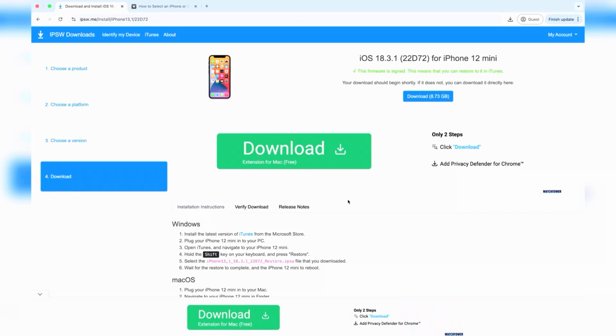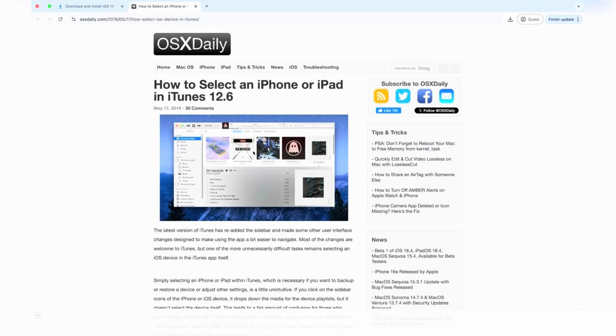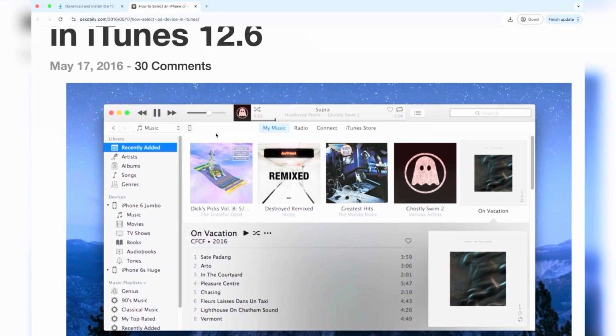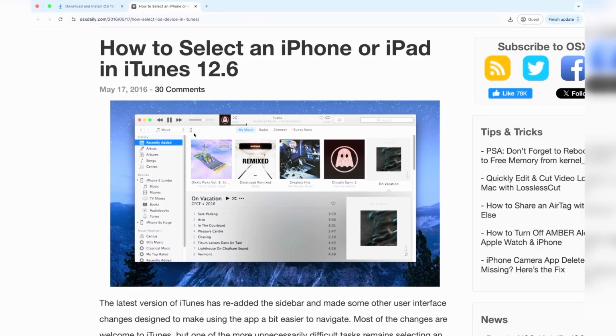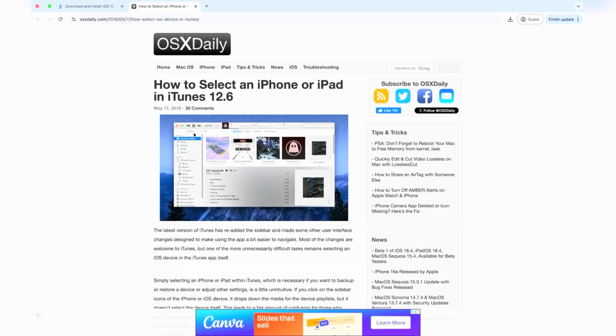Now once that's been downloaded, this next step will be different depending on if you're on a Windows or a Mac computer. So if you're on a Windows computer, you'll have to go into the Microsoft Store and just type in iTunes. And just go ahead and download the iTunes app off the Microsoft Store. Then when you open iTunes, you'll have to go through the setup screen and press on this button at the top left corner. Now for Mac users, this step will be different.